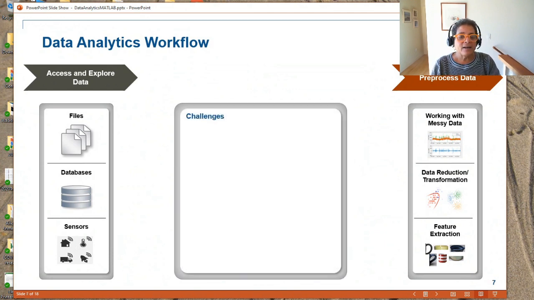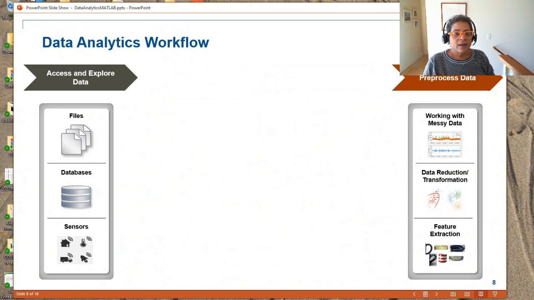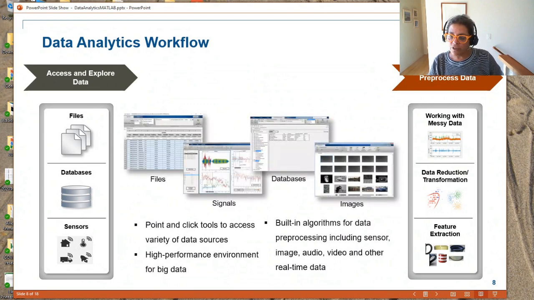After I get the data set up, you saw me use datastore to do the aggregation. And we have tools throughout MATLAB for helping you with different kinds of data and data that might be out of memory, like big data, like I showed you with tall. And I showed you some point and click tools as well so far. I didn't show you the import tool, but that's one way you can load in data. But I have showed you some of the other tools that you can use.